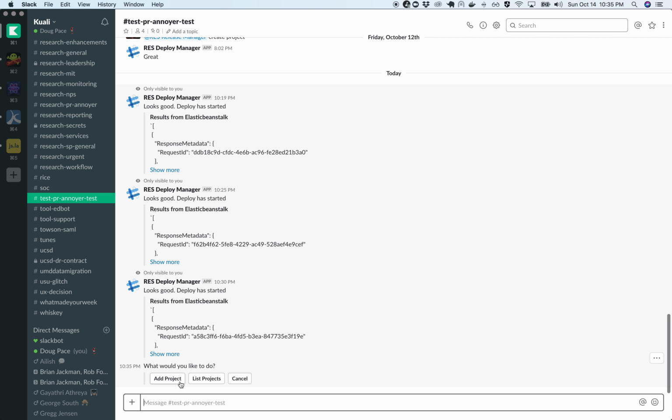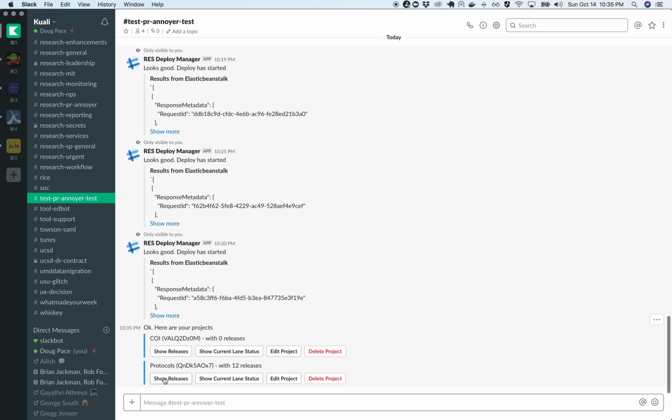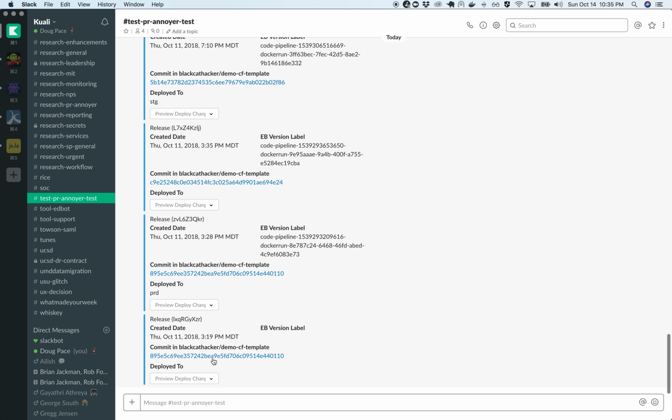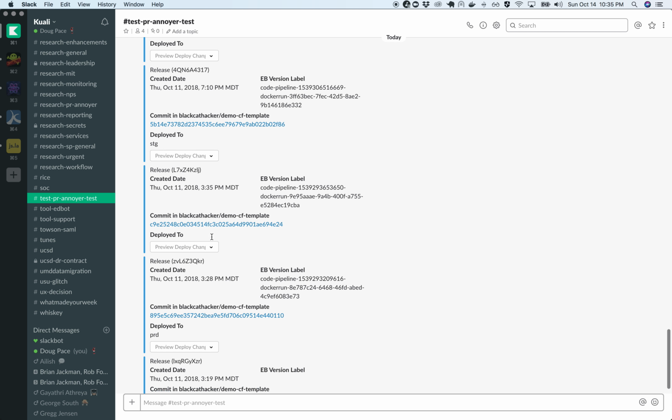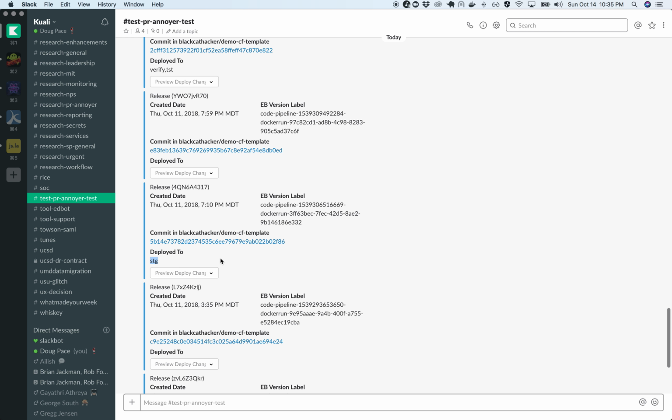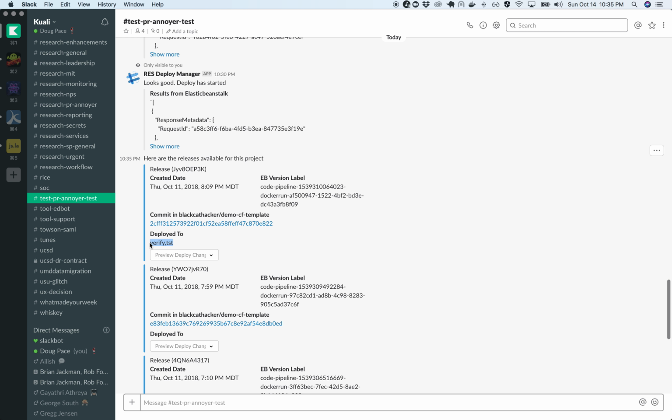After that, say a PM can come in here and use the Slack bot. The Slack bot has a few options. The important one is list projects, and we're going to list this protocol as project releases. So what we can see here is we have a few releases. We can tell this one's been deployed to production right now. This one's in stage, and then this one's in verify and test.